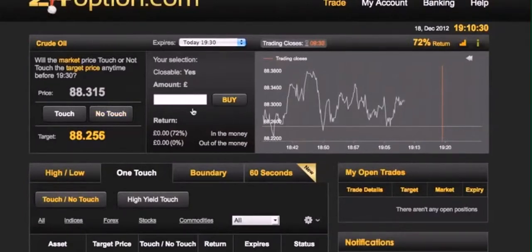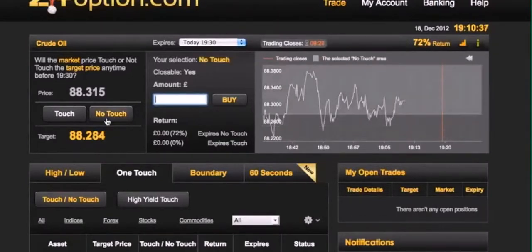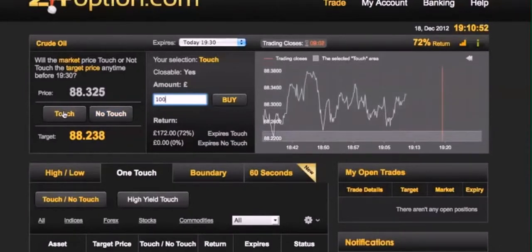So if we think, well, we don't think it's going to touch, then you put no touch. If you watch the graph, we need to stay within that grey area for it to be successful. Again, you type in the amount, 100, and it instantly calculates what your returns are going to be. If we think it's going to touch it, then we click on touch. There we go. You can see the area that we need to get to. As simple as that. It's the same again.